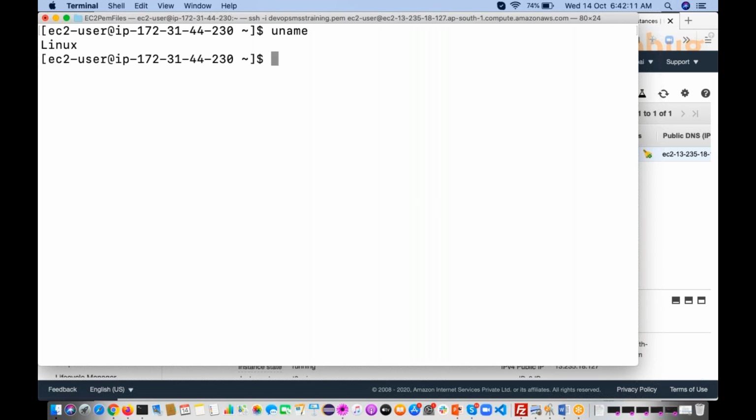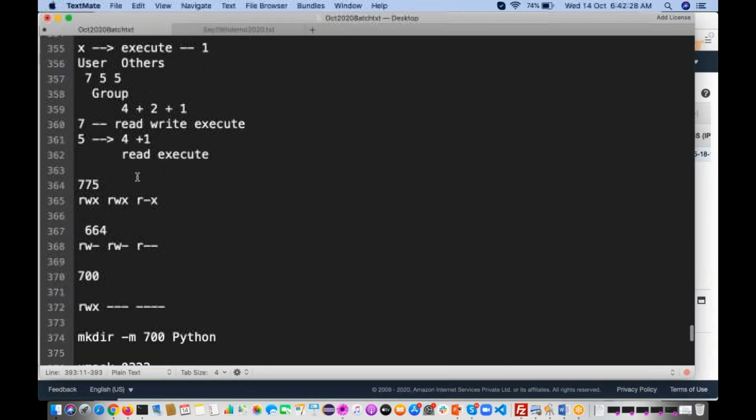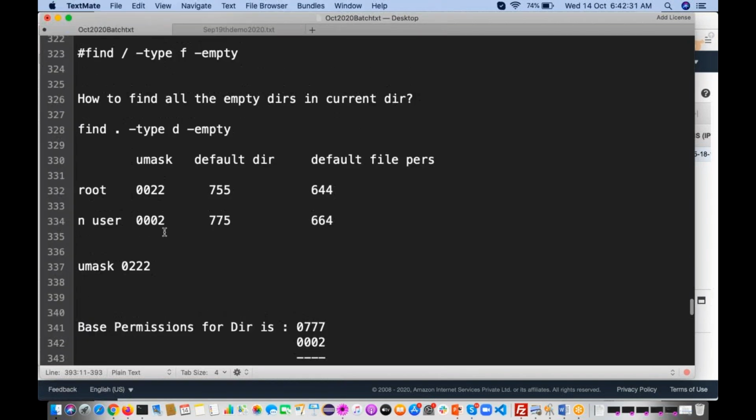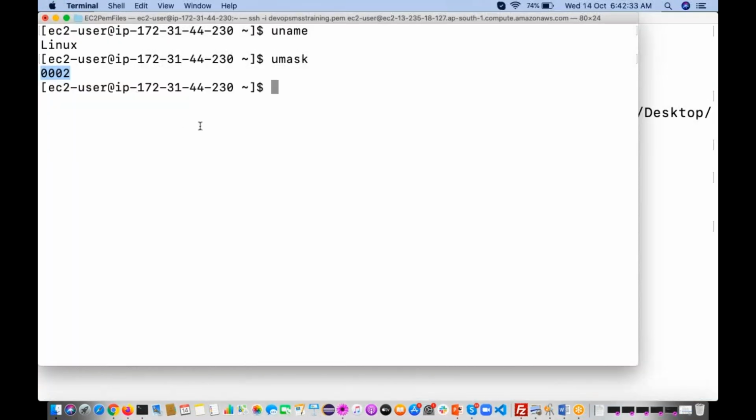Normal user. Okay, so for a normal user, the umask value will be 0002, right? Just type umask. See, 0002. Right, this is what we discussed. For a normal user, the umask value will be 0002.